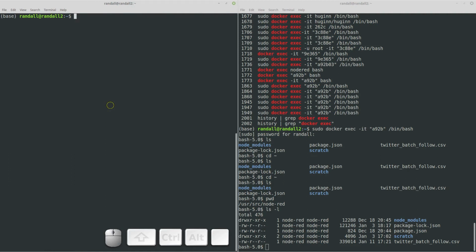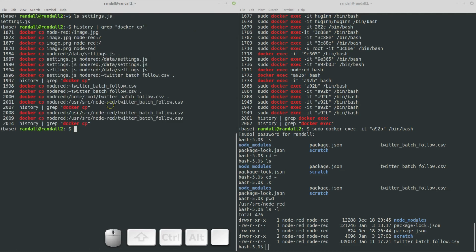Now, say for example the settings file. So the settings.js, I think that's right here. Yep. So say I want to copy that in. Let me do my history again so we can have something to look at. So that right there is going to be this one, I think. Yeah. So I'm copying the settings from the current working directory.